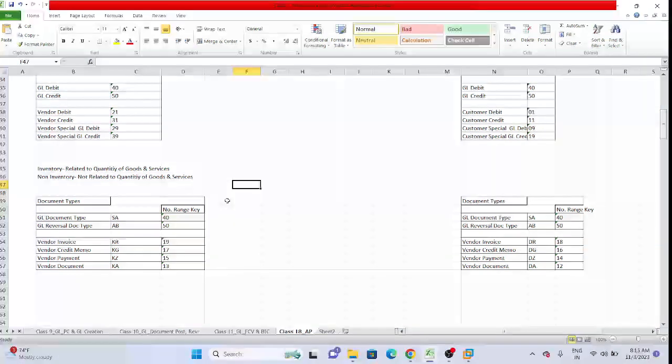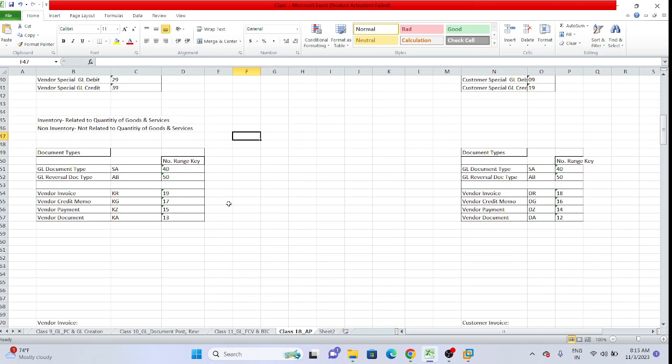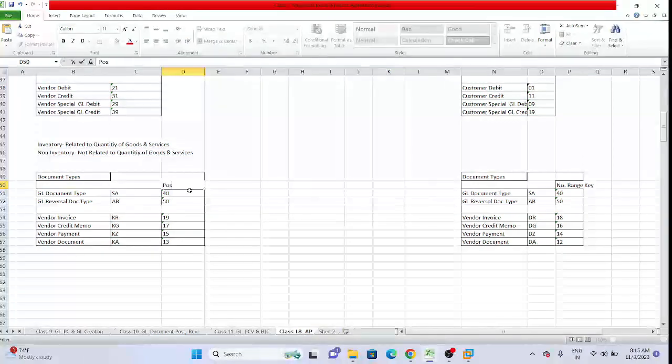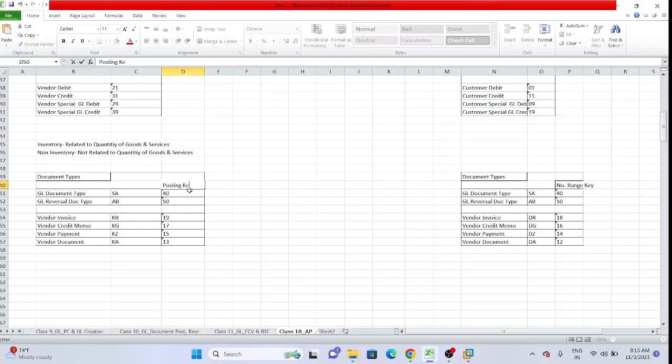So now see document type. We have studied document type, right? GL document type is SA with posting key 40. GL document reversal is AB with posting key 50. No, this is not document type, this is document posting key actually, not document type. This is not a number range key. Posting key, right?